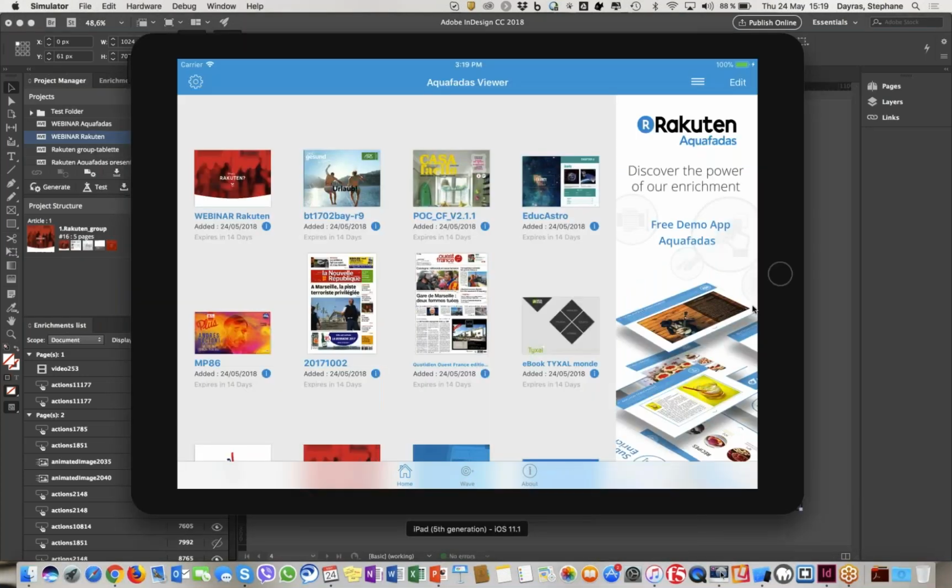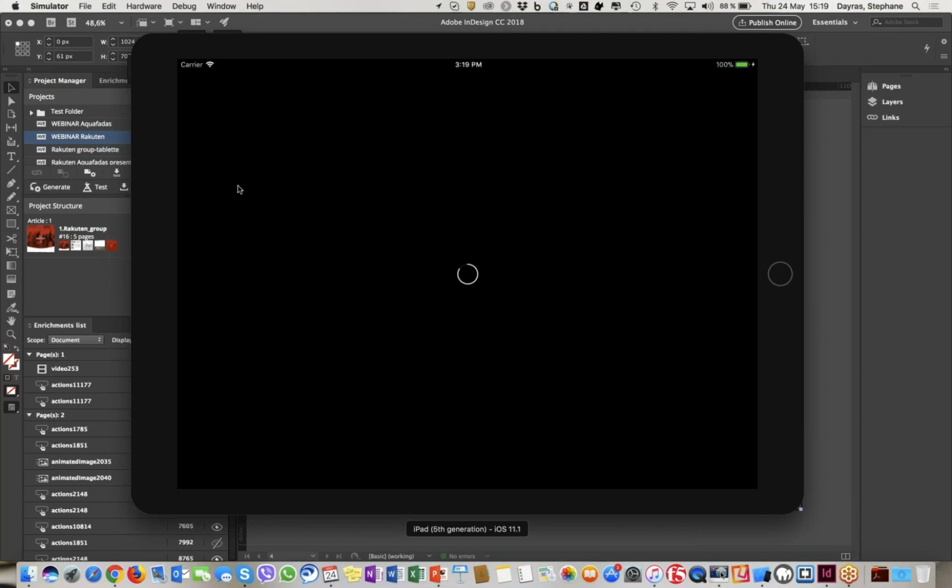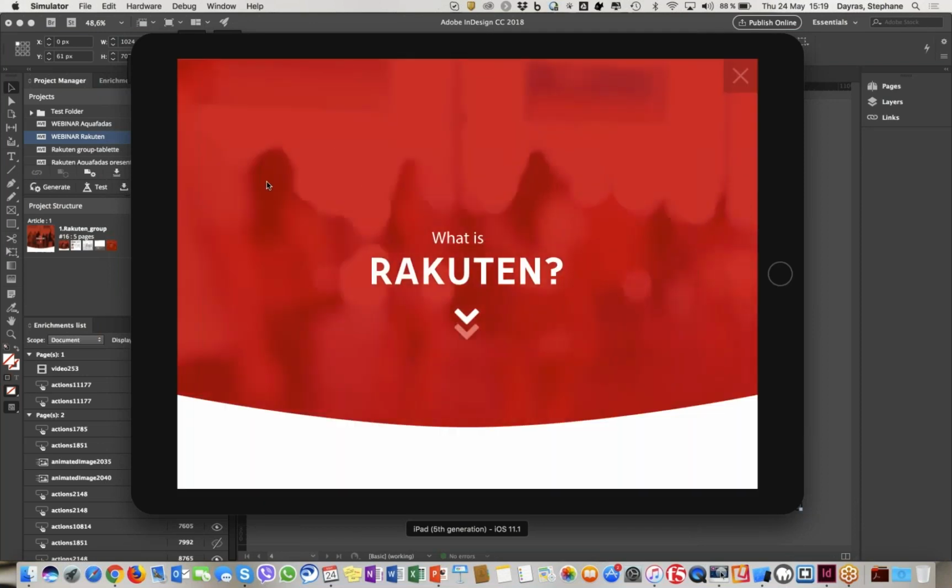So if I come back now to my simulator, you can see at the top left that there is a new document, which is the Rakuten presentation we are using in-house. So let me click on it and read it within the viewer. As you can see again, this document was created for tablets and horizontal version only. I can use the scrolling capability. You can see already a first enrichment as a video background for this page.